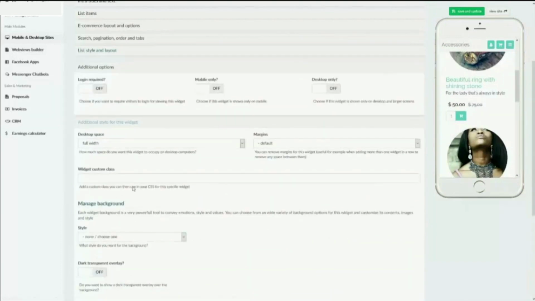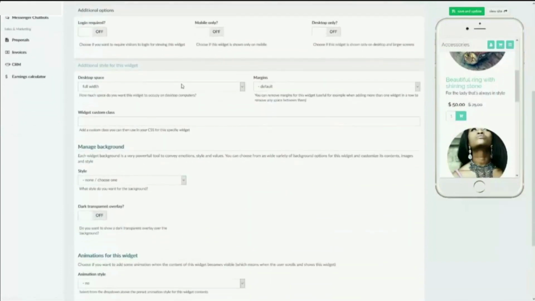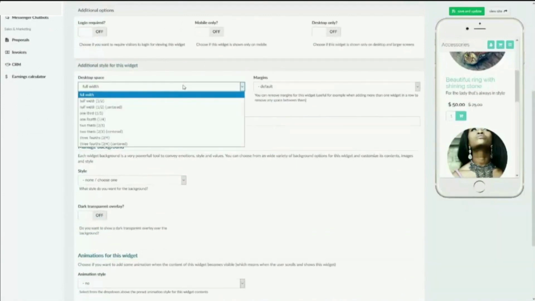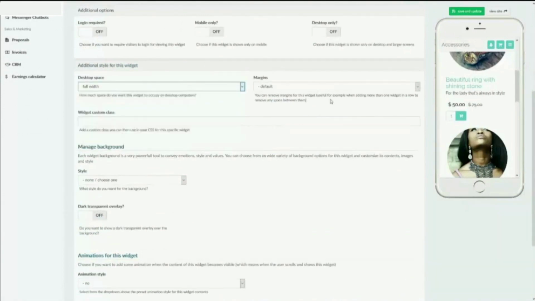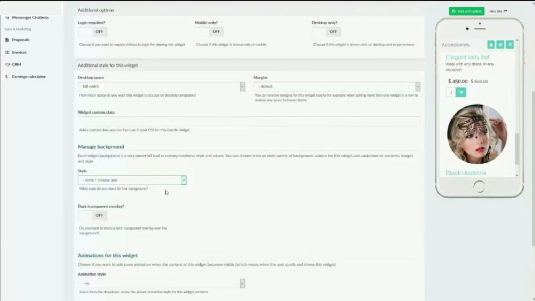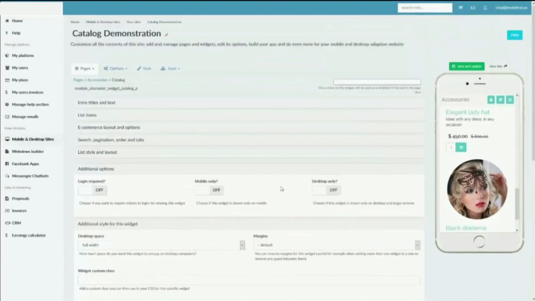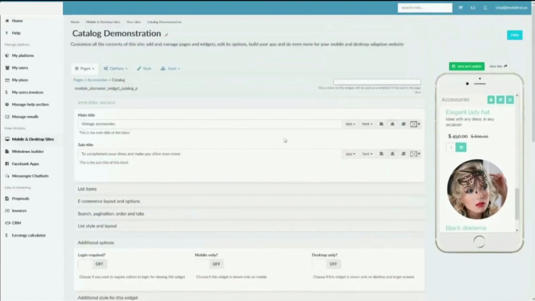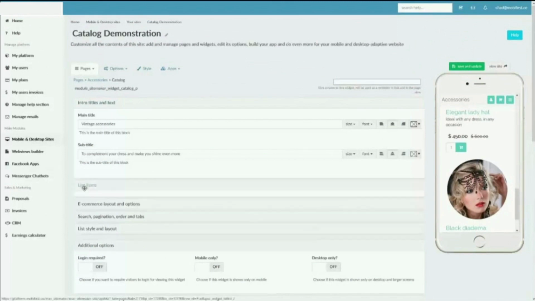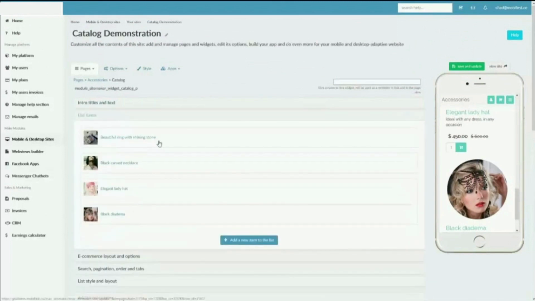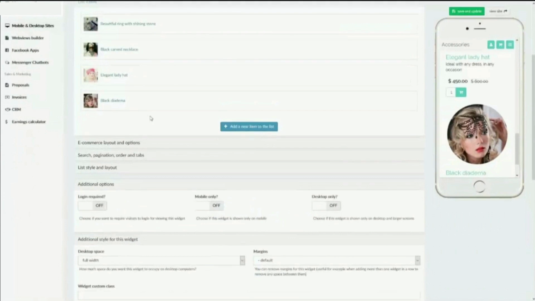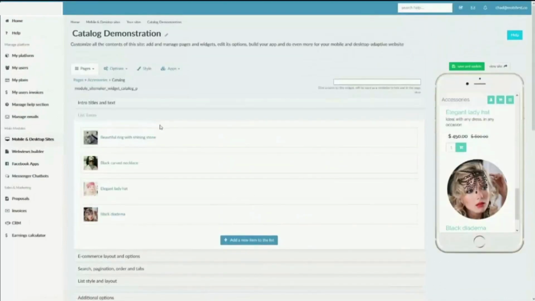And additional styles are pretty similar to many of the other widgets. It lets you determine the desktop space if you want to take up less space on a desktop, and then change the different margins. You can also determine like a background, where this whole section would have a background if you want to set an image or a color or even a video, and different animation styles where it fades in from the top. So it's really easy to just make all your settings, list all your items out here, and then once it's all set, then you would turn on your e-commerce and just simply watch the e-commerce video in order to figure out how to set that up.